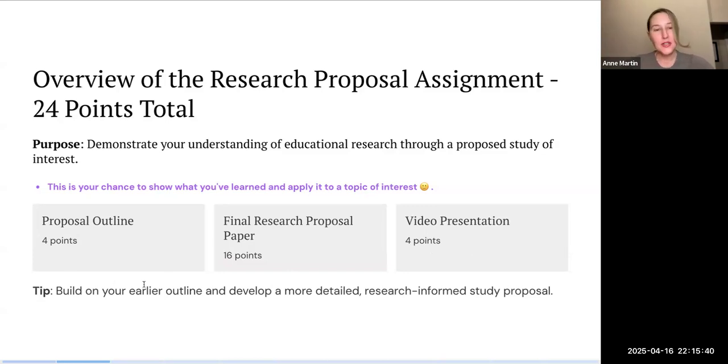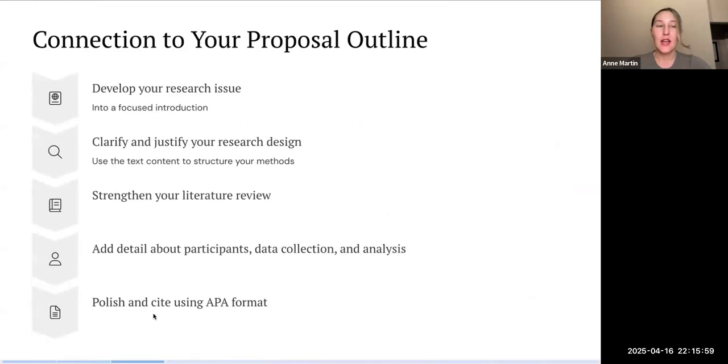So my major tip is, well, 2 tips, but build on your earlier outline, your proposal outline, to develop a more detailed research-informed study proposal. And then my other tip is to use the textbook to help you come up with the methods and explain and connect your design. So this is really meant to build on your proposal outline.